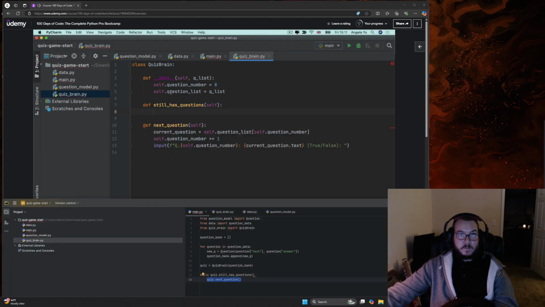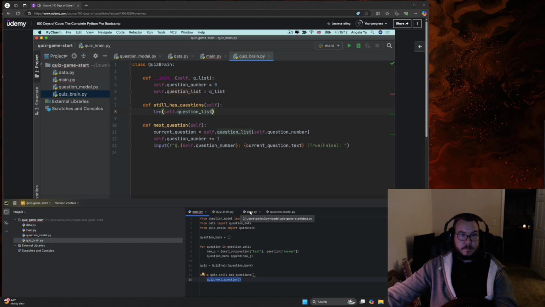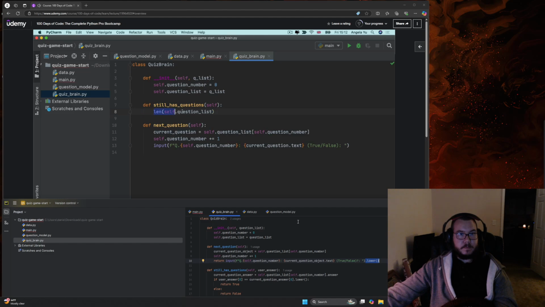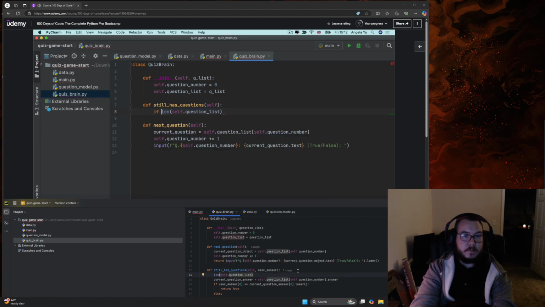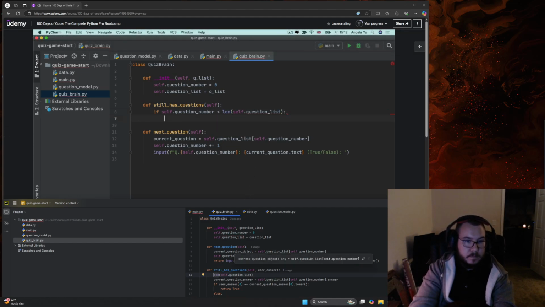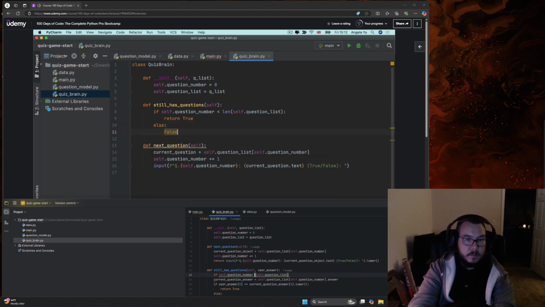Alright, onions. So we know that we can get the length of our question list by using the len function. Currently, in our current version of the question bank, we have 12 questions in total. So the length is going to be 12. Now we want our loop to keep going until we've reached the number of questions in our list. What we could do is check to see if self.question number is less than the length of self.question list. In that case, we'll return true, but otherwise we'll return false.